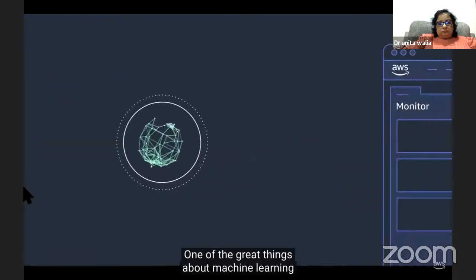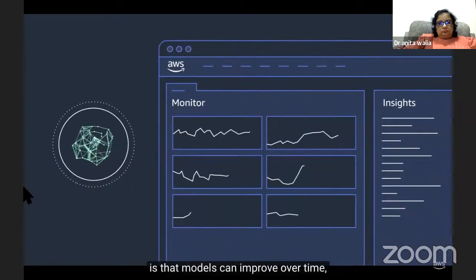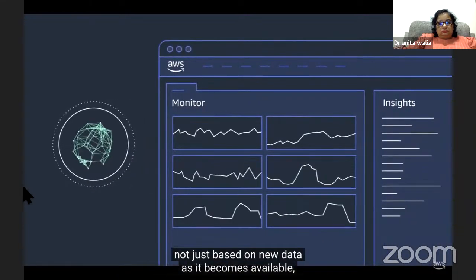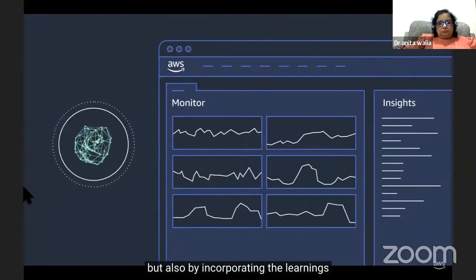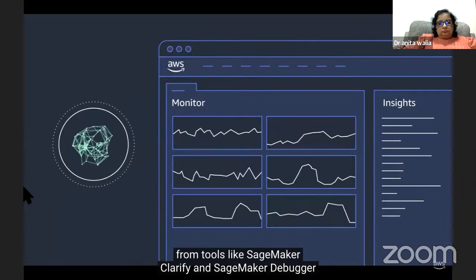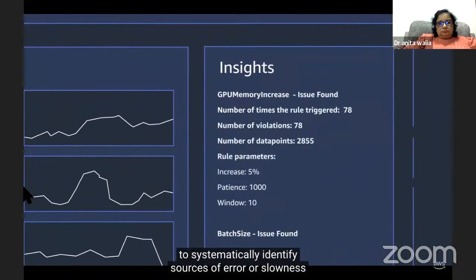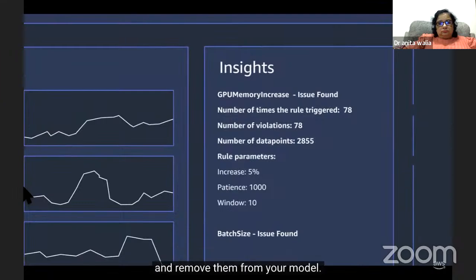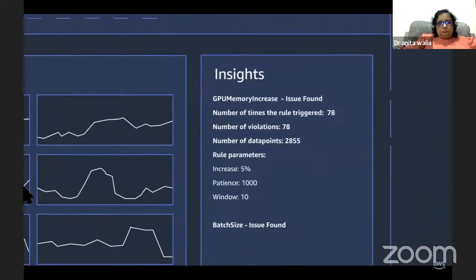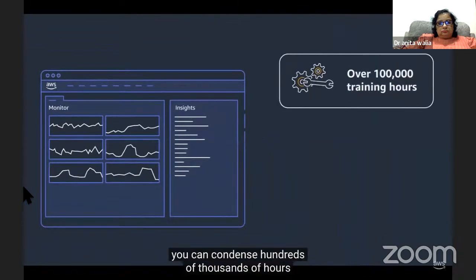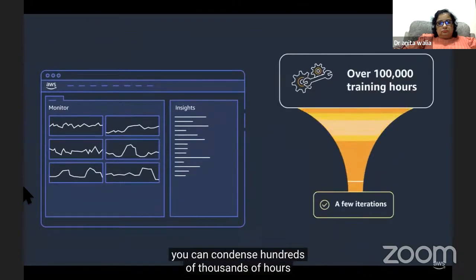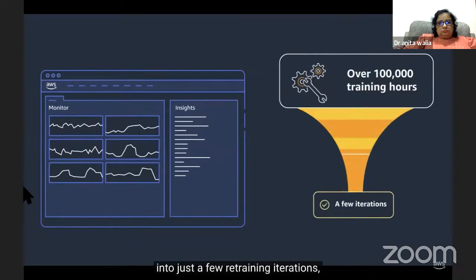One of the great things about machine learning is that models can improve over time, not just based on new data as it becomes available, but also by incorporating the learnings from tools like SageMaker Clarify and SageMaker Debugger to systematically identify sources of error or slowness and remove them from your model. With this approach, you can condense hundreds of thousands of hours of real-world experience into just a few retraining iterations, so your models can improve quickly.